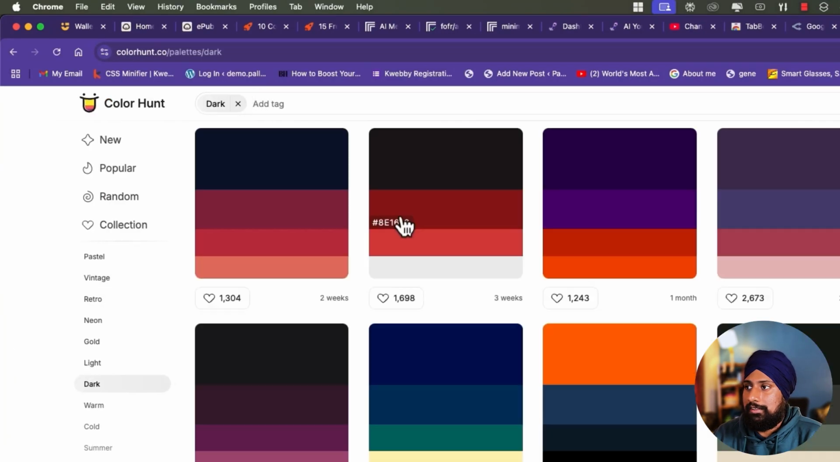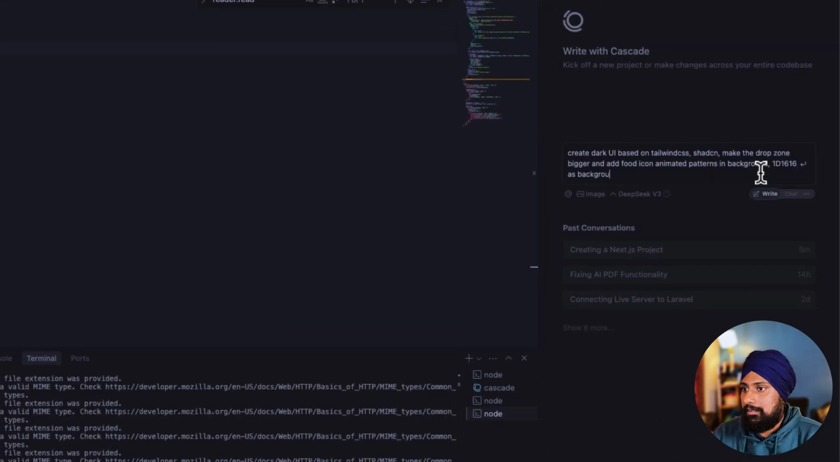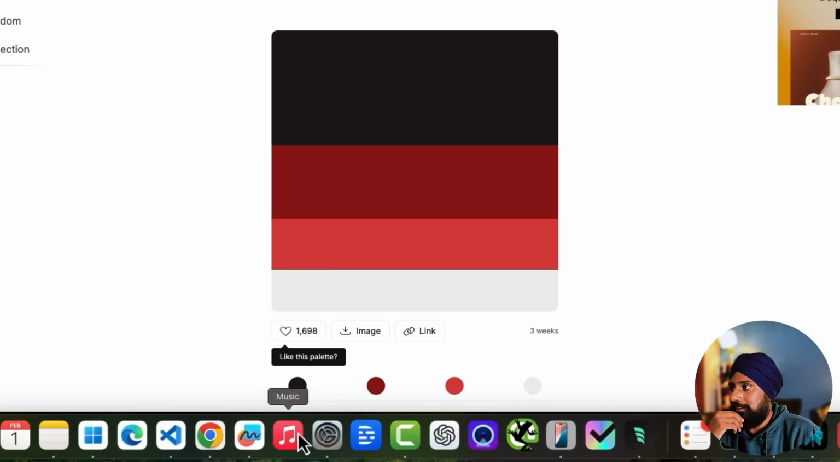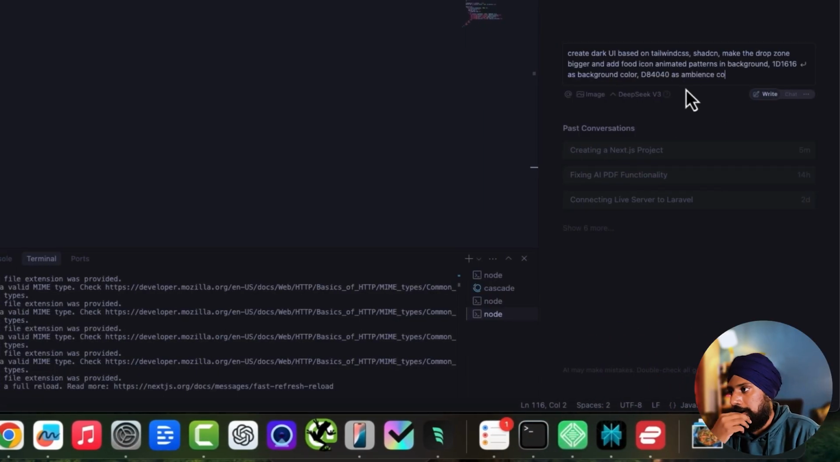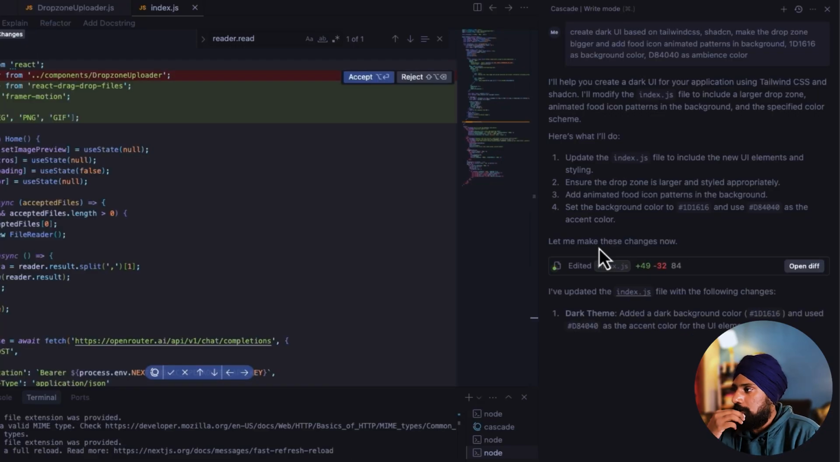So you can use this for the food, for the AI calorie calculator. So I suggest you go with this. This I need as the background color, and this I want as the ambience color. We have given the right permission. Let's see if it can actually write the code. Yes, it started editing the code. So Deepseek R1 is all over the reasoning, I would say. So let's just test it out.